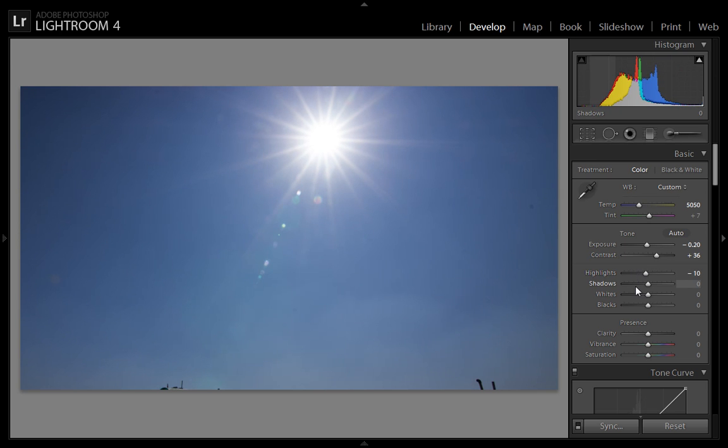-10 is the required value for this image, and black point and shadows, because I want this area and this area more black, and clarity. I want more clarity.